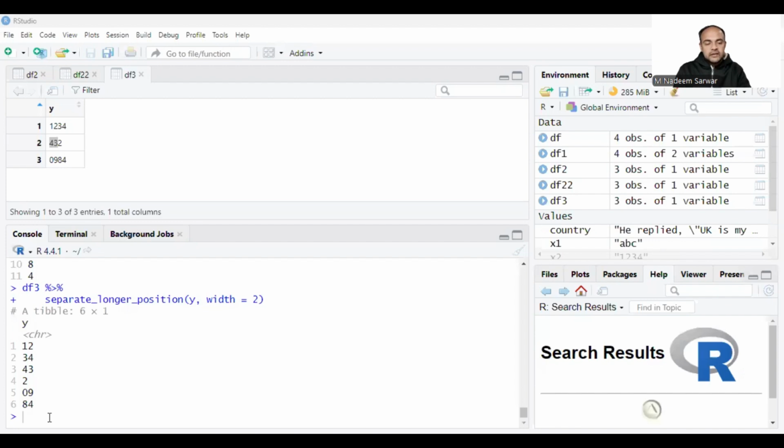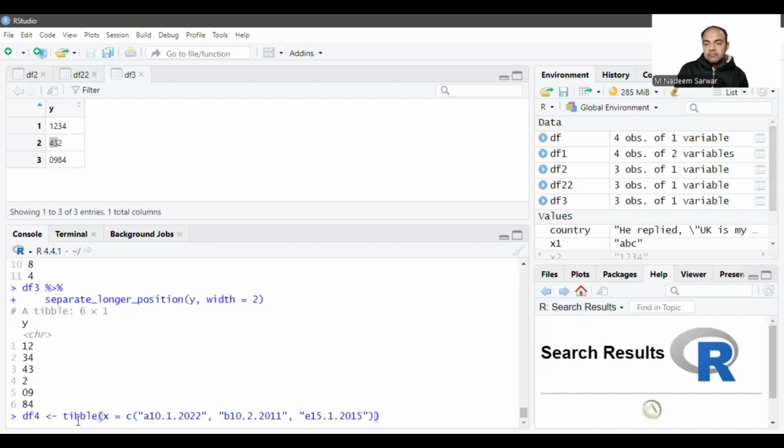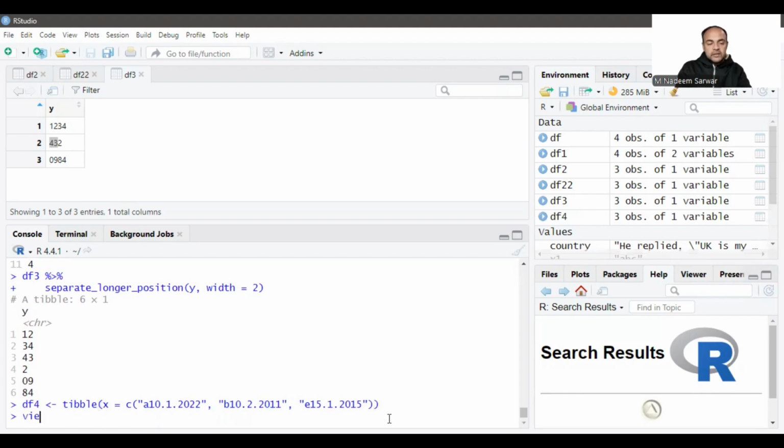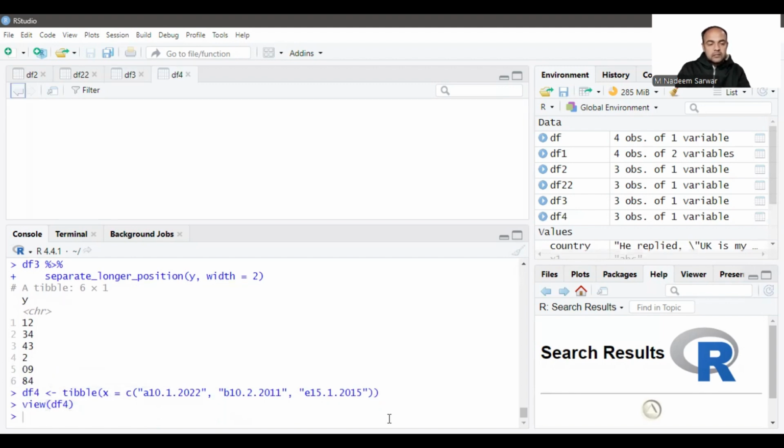Let's create a new data frame. This time I am pasting it to save time. Let's say the first number shows the code, second number shows the addition, and third number shows the year. So this is the code, this is the addition, and this is the year. Let's view it. Yeah, it's created exactly like that.